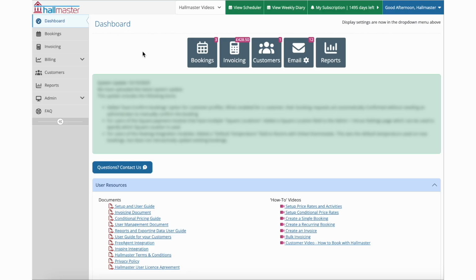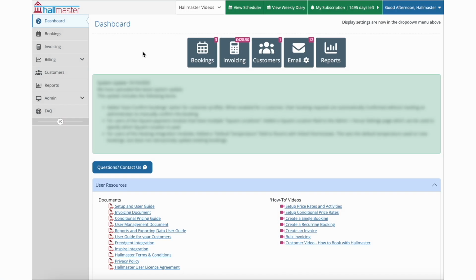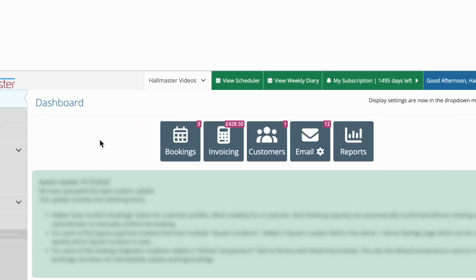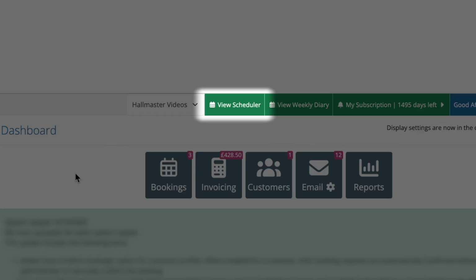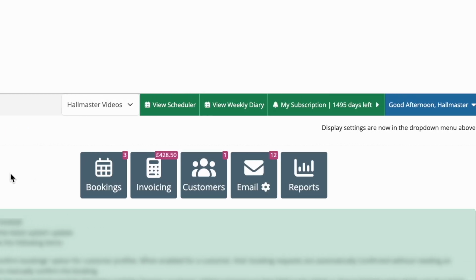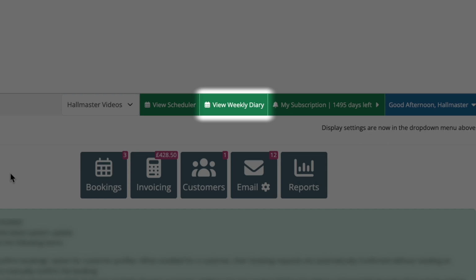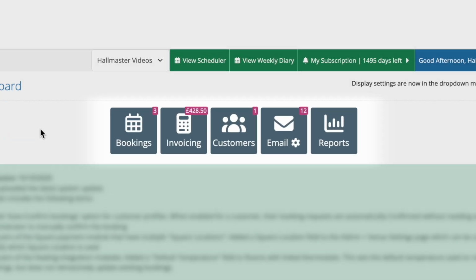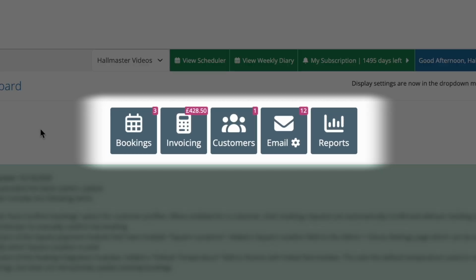That brings us to our first topic, the dashboard. This is your home screen, from which you have access to all the tools you'll need to run your venue. At the top, you have access to your scheduler, which is your venue's booking calendar, as well as your venue's weekly diary. Here you have some shortcut buttons that take you to your bookings, invoices, customer details, customer email management, and your reports.